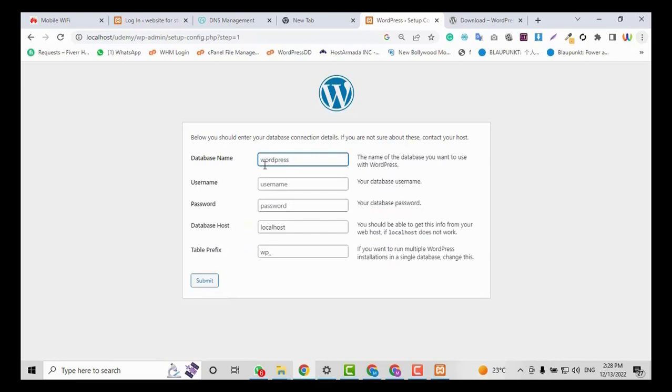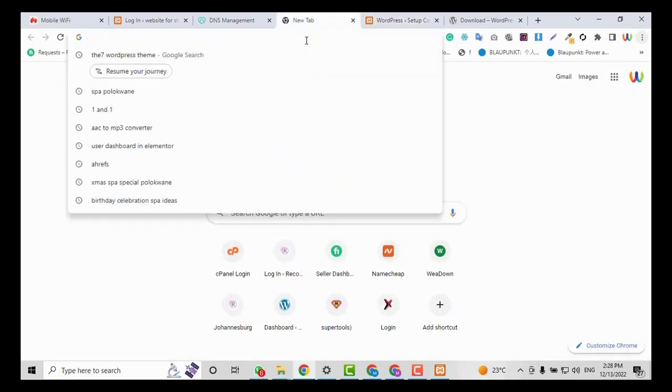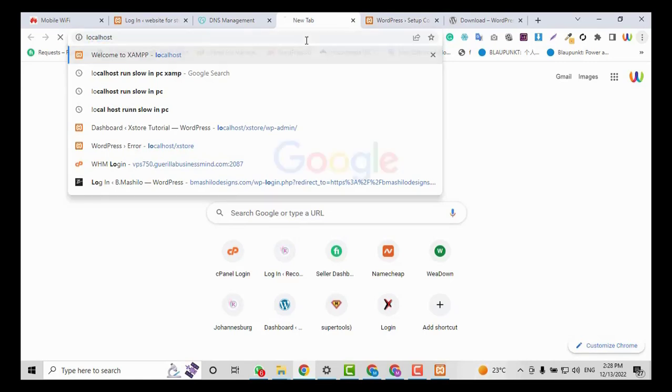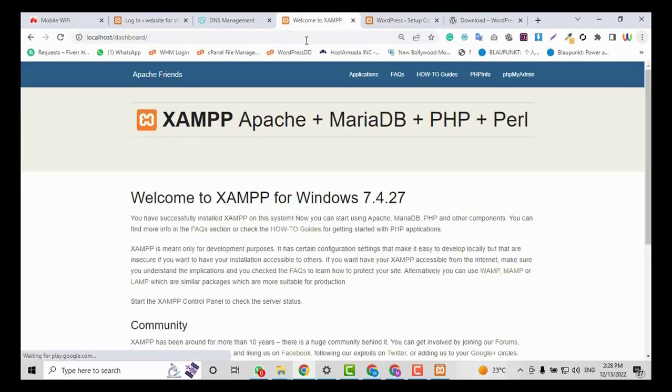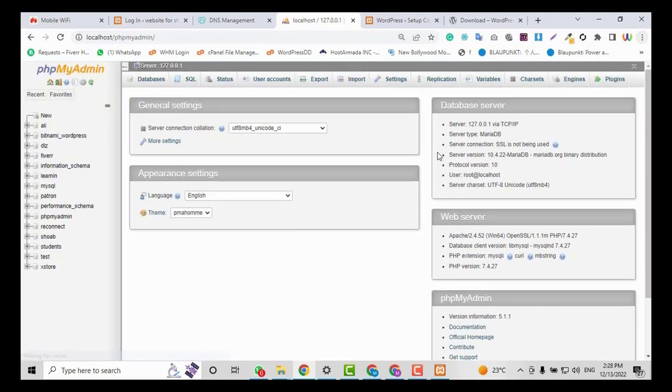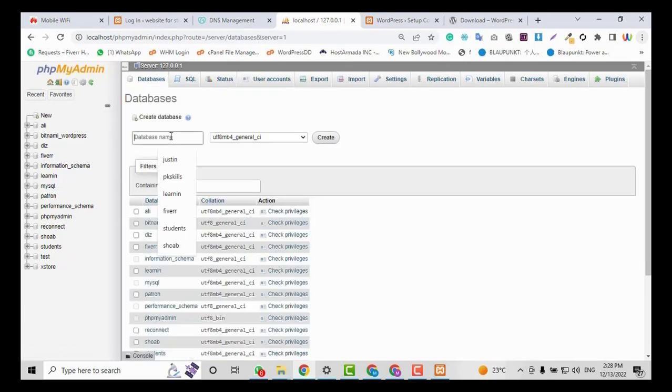Now in this step, we need to have a WordPress database. So for creating the database, just click here and write localhost. And when you write localhost, just go to phpMyAdmin. Here is the phpMyAdmin. In phpMyAdmin, you can create your database. Here you can see phpMyAdmin is open. Just click on new. In the new, you can create a database.